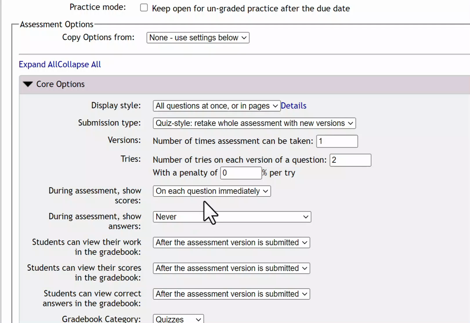Because of that, I need them to be able to see immediately if they got it right or wrong, but I'm not going to show them the right answer, so I have that marked as never. Then I have that they can see their work when the assessment is submitted, they can view their score when it's submitted, and they can see the correct answers when it's submitted.